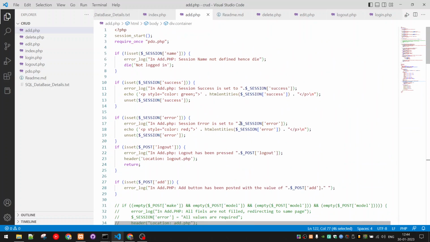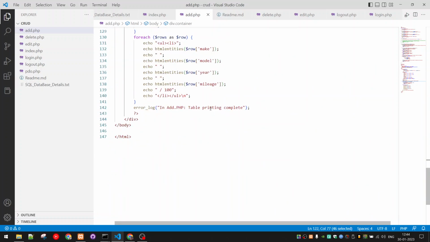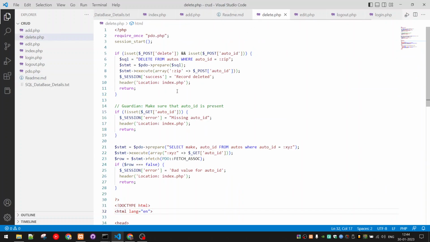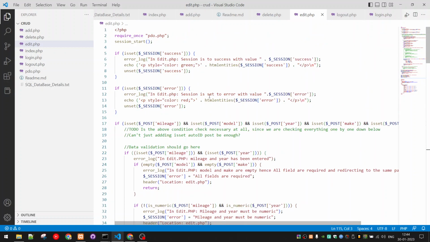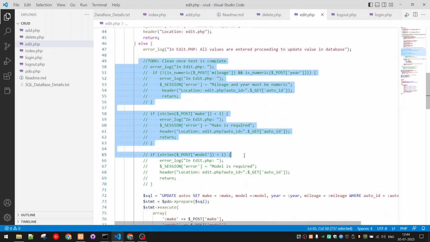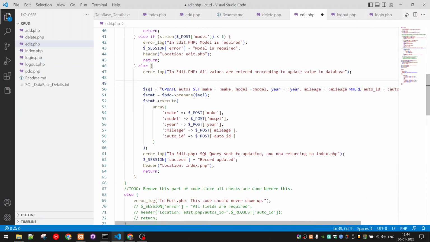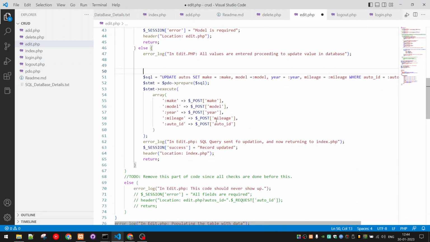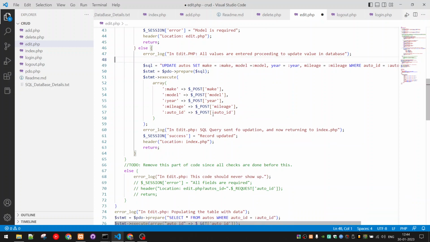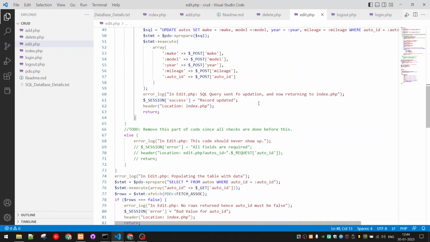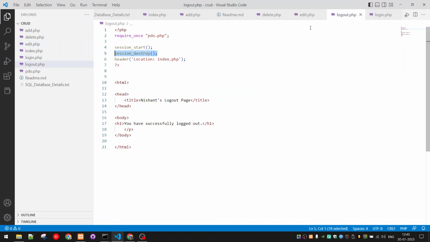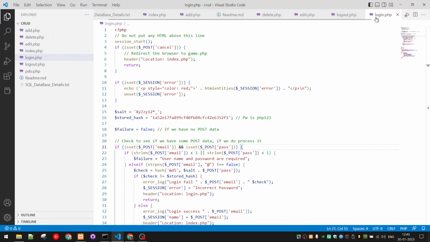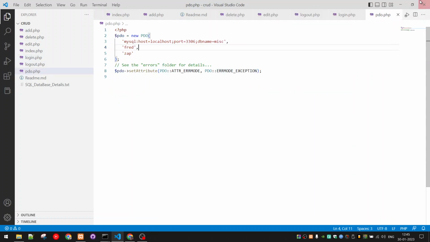And apart from that, there's nothing else. Let me check. Okay, edit value, data validation should be here. This is no longer needed. And session is being destroyed with logout. Login is here. And PDO is here.